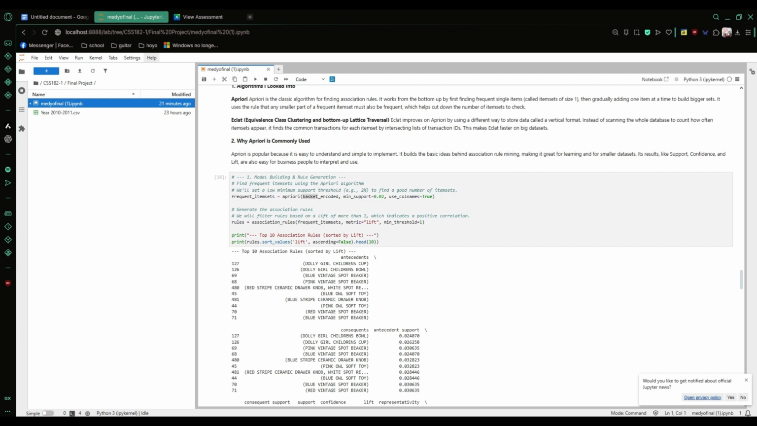Second is confidence. This tells us the likelihood of buying a second item if you've already bought the first. For example, a confidence of 70% in the rule bread to milk means that 70% of customers who bought bread also bought milk. But the most important metric is lift. It tells us how much more likely two items are to be bought together than just by random chance. So a lift of 1 means that there's no relationship. However, a lift greater than 1 means that there is a positive relationship, and the higher the lift, the stronger the relationship is.